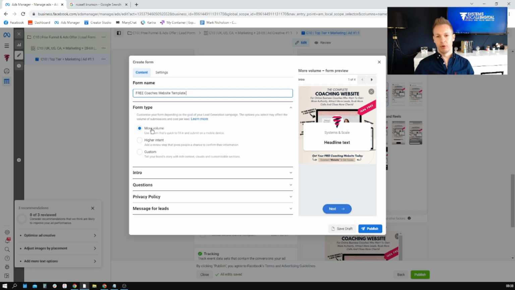Here we have more volume, higher intent, custom. As you can see, the more volume one uses the form that's quick to fill in and submit. Higher intent gives people a chance to confirm the information. Here, I'm just going to leave it as volume. Again, if you have a lead magnet, or you're giving something free away, could be a free download, a free ebook, again, you'll choose the one that's right for you here.